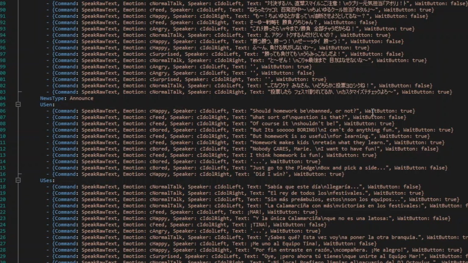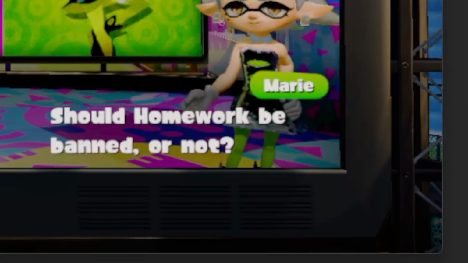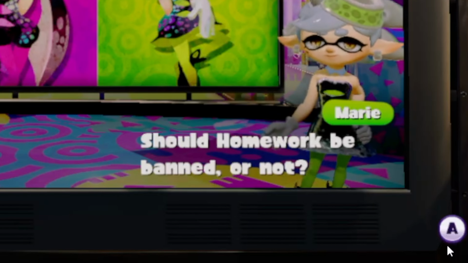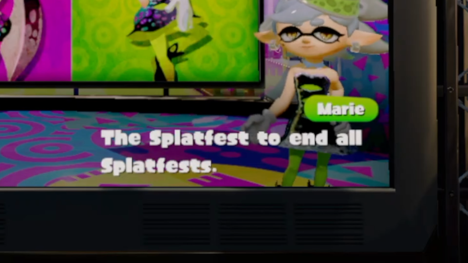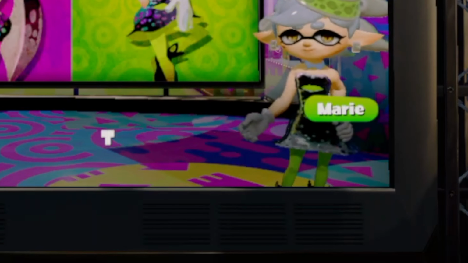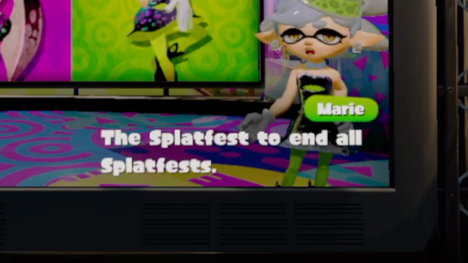So then the last thing here is wait button. This will say to wait for you to press A before it goes to the next line. If you have true enabled, it will speak this line and then it'll stop, and then it'll have a little flashing A icon. And when you click that, then it will go to the next one. And if it's false, it'll just go right on to the next one until it hits wait button true.